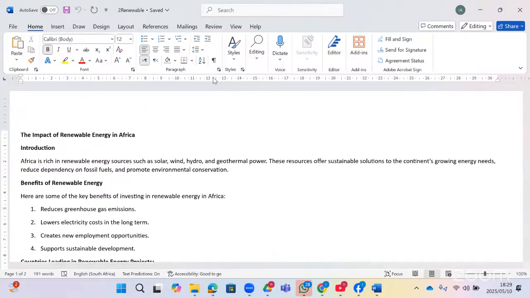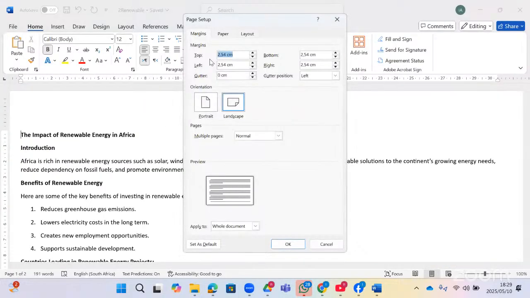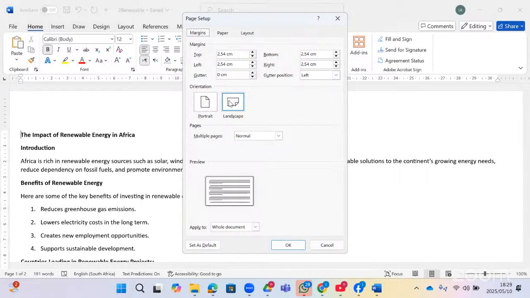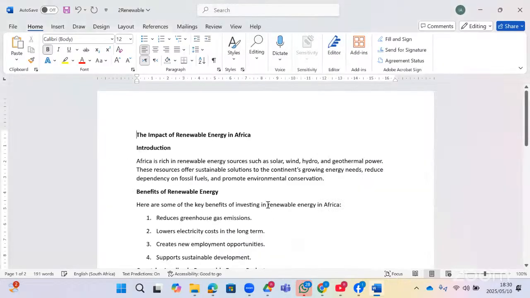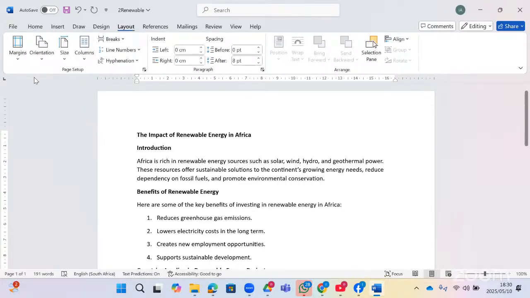We can just double click in the ruler and then margins, you see orientation. Now orientation, we see landscape, we just change it to portrait and then we click OK. So that's how we change the orientation. You can also do that by going to layout and then you see orientation. Then you choose portrait.